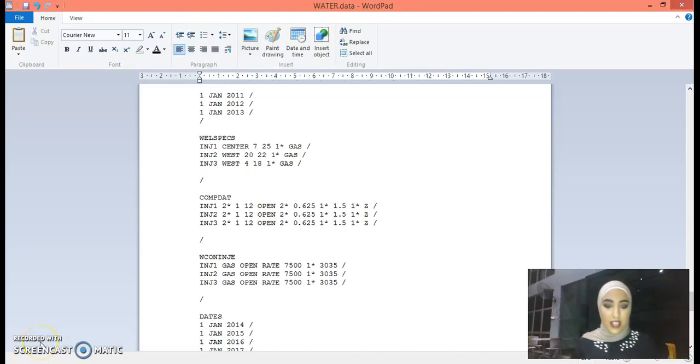I will discuss today how to drill new injectors in tNavigator. The first keyword here is WELSPECS. The well specs introduces a new well, the position of the wellhead, the bottom reference depth, and other specification data. In the coding, we have 5 items.